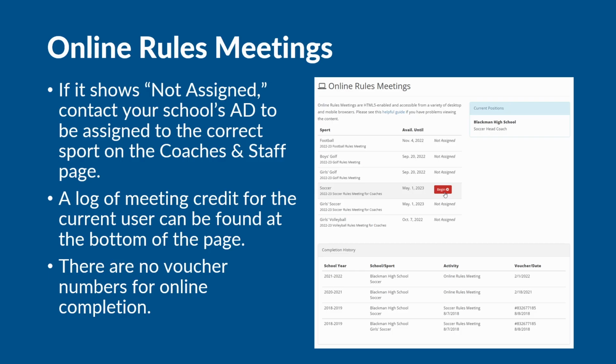Below this, under completion history, is a log of the meeting credit for the current user. So that lists the location and activity. If there was an in-person meeting there, that would show the voucher number. Remember, there are no voucher numbers for online completions. The credit is applied automatically. The voucher numbers are only for in-person meetings.